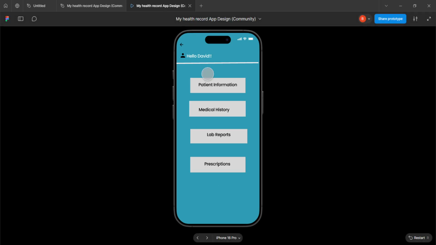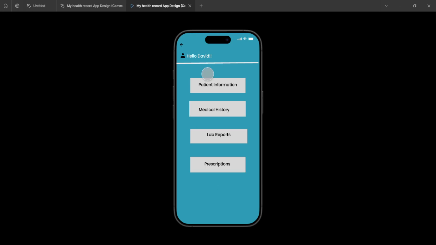My name is David, so the patient's name is David. It welcomes you by saying hello David, and it tells us what information about me has been saved in the current app.